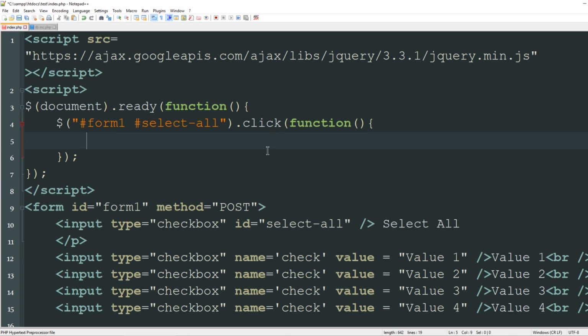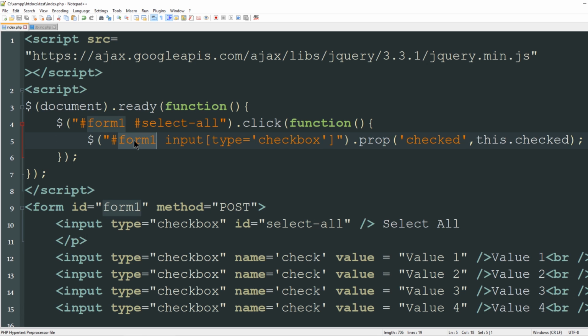Okay, so basically whenever we click the select all checkbox inside of form1, then we also want inside of form1 input type equals checkbox. So essentially anything that's a checkbox inside of form1 dot prop, which is the property, and we're going to say checked and then comma this dot checked. Okay, so anything that is checked inside of form1 is going to check it or uncheck it based on whether it was previously checked or not.